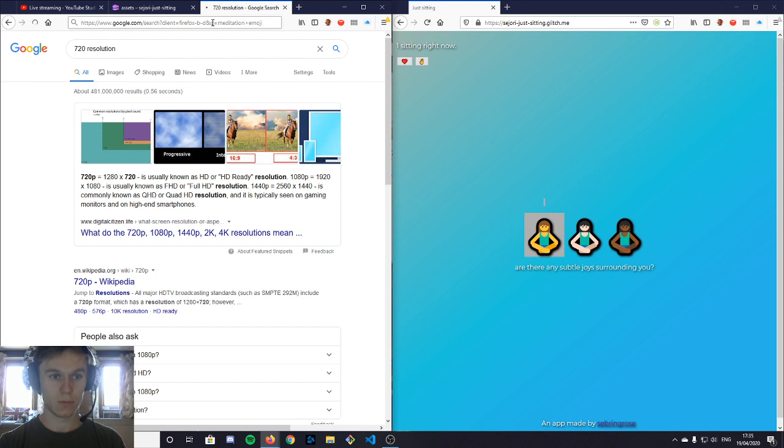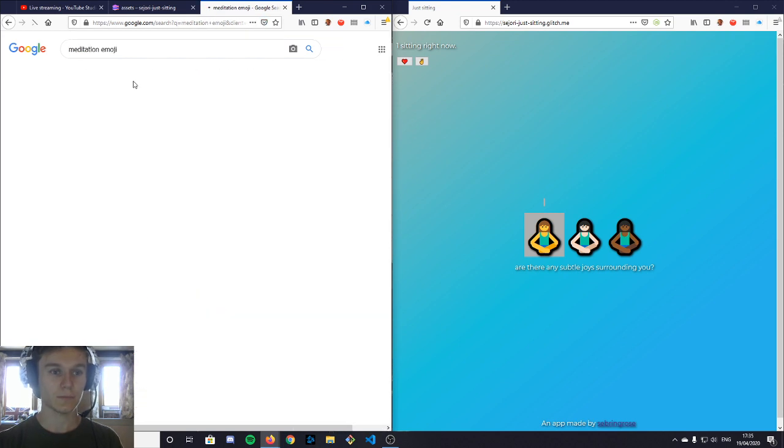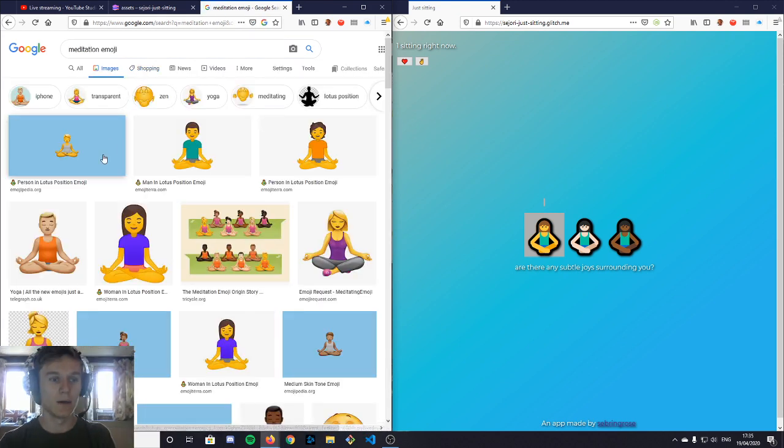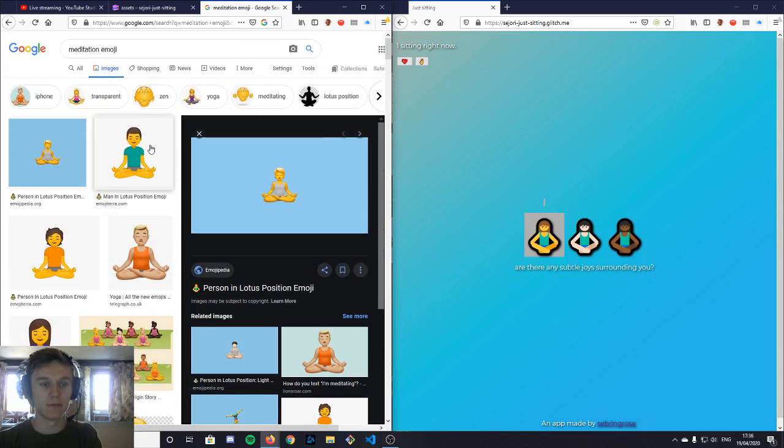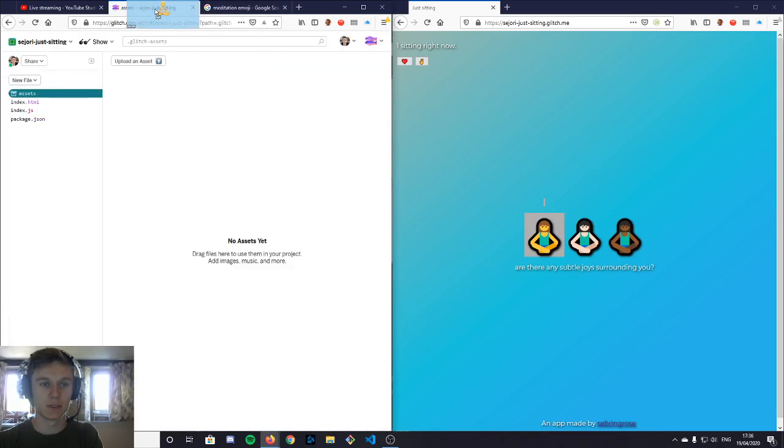Meditation emoji. Images. Person in lotus position. I really like this shade of blue as well. It's just, yeah, that is a nice peaceful shade of blue. That and then like a nice light pink, and I might redo this little fade here. That would be lovely.